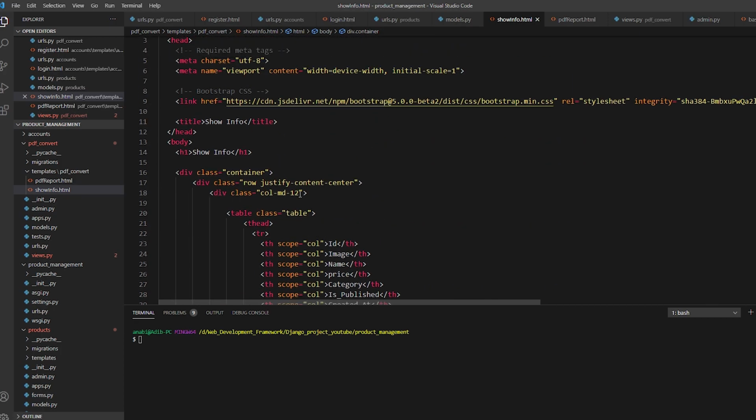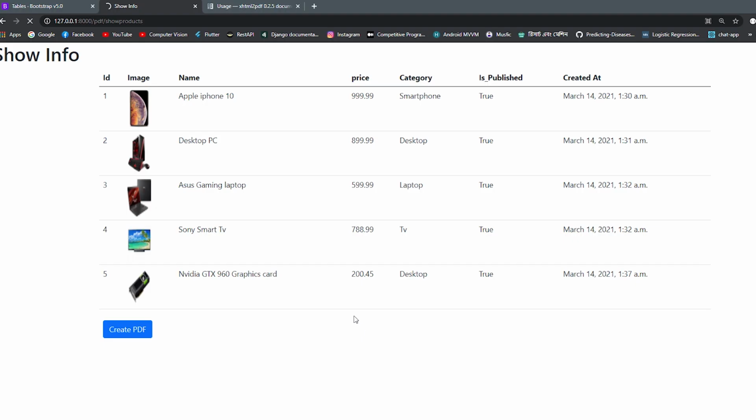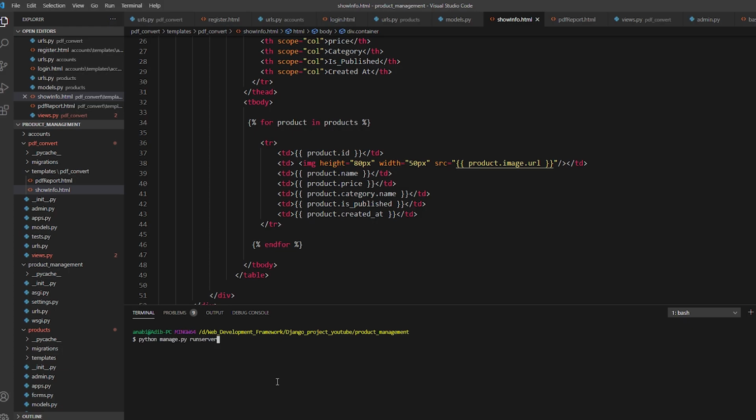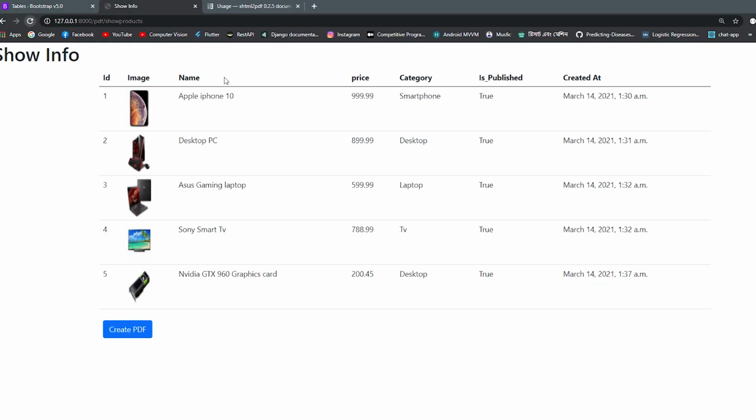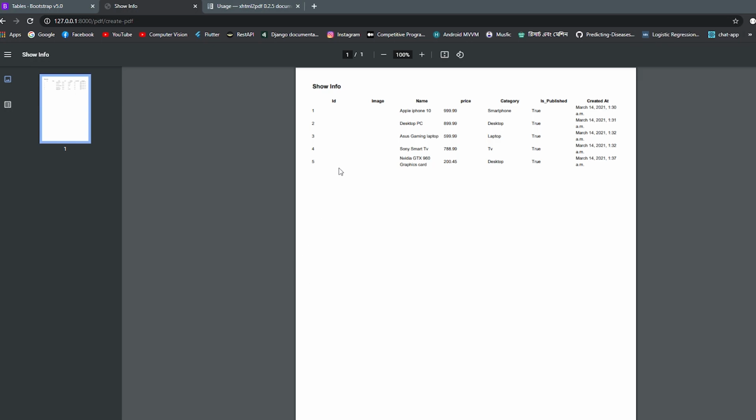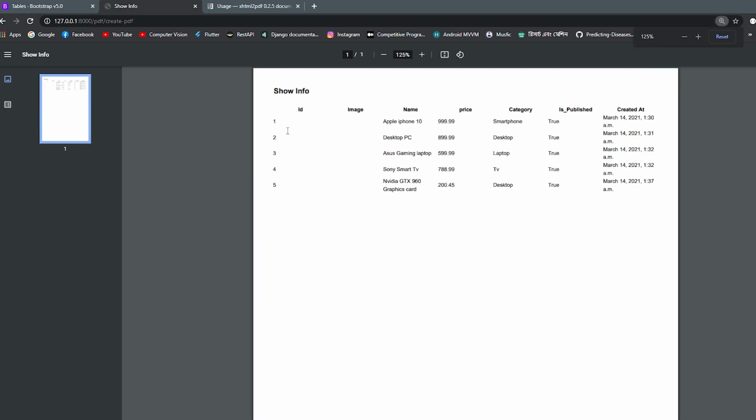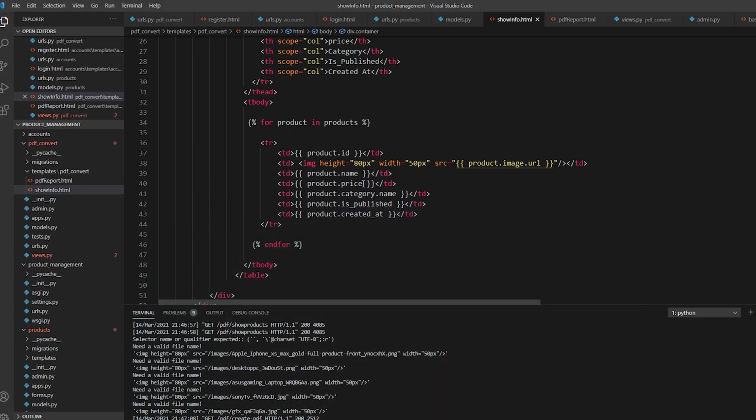Let's see if it is converting it or not. Let's check it out. Okay, we need to run our server. Okay, our products app is running. Let's create PDF. When I click on this, it will go to the PDF slash create PDF. Okay, so we have an ID, image, name, price, category, and it's published. All of this is properly showing information.